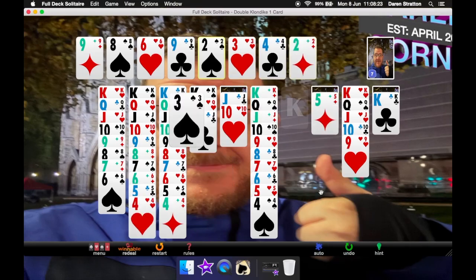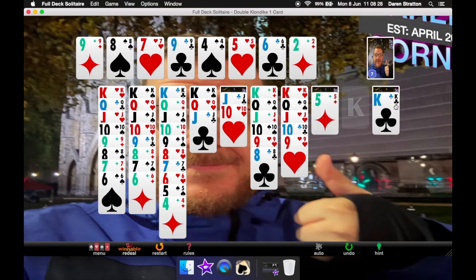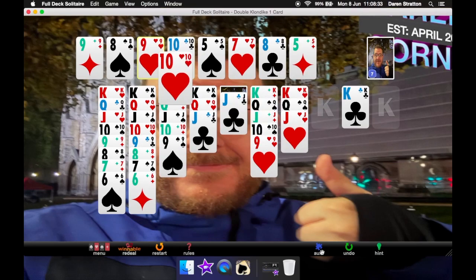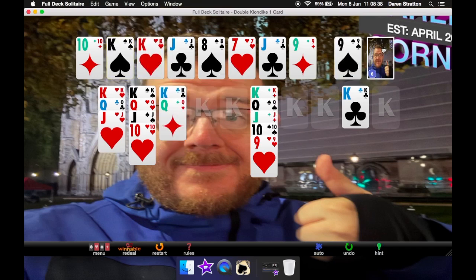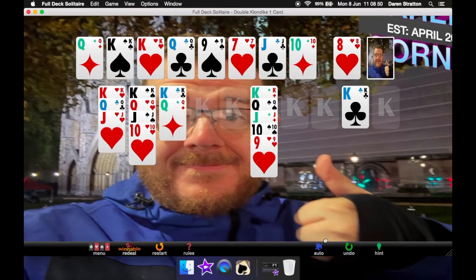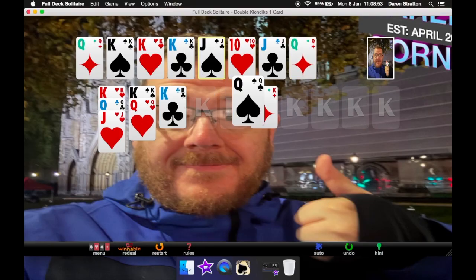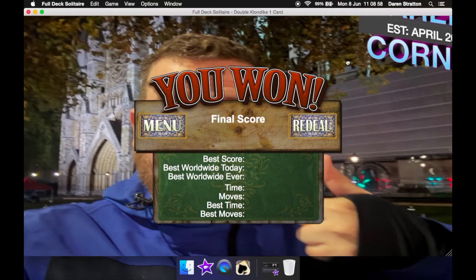Got a 3 of hearts. There's a 9. There's a jack. 10 diamonds. Queen of diamonds, which I'm just going to stick there. 8. Managed it.